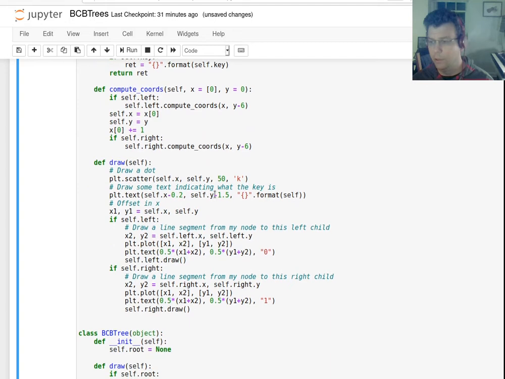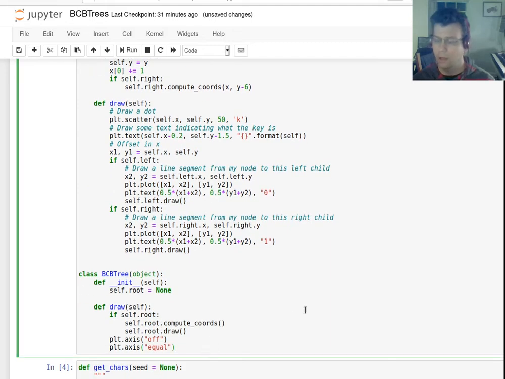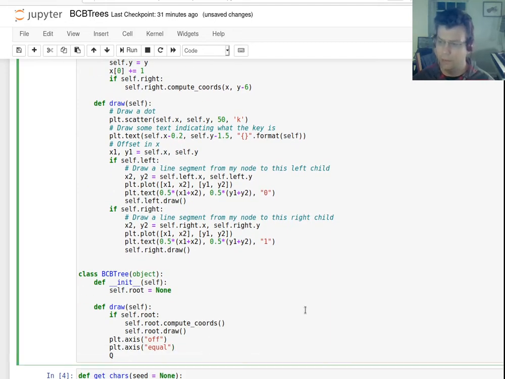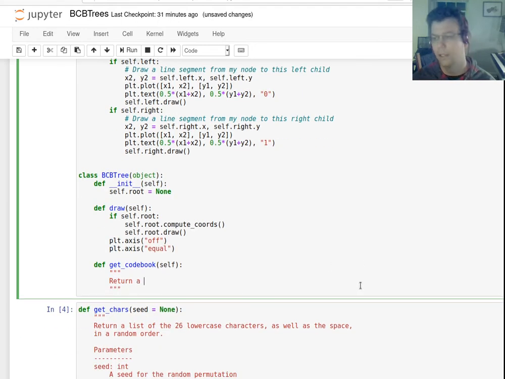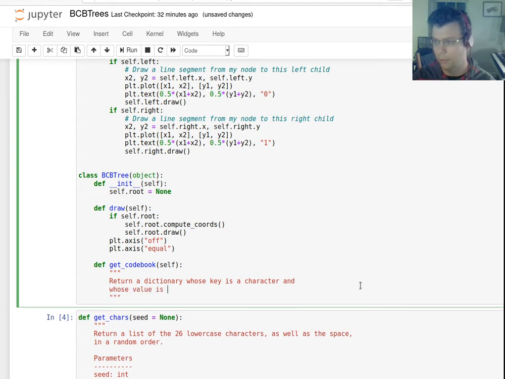So let's first make the codebook. I'll start the entry point as a method in the BCB tree class. I'll say get codebook. It should return, as I said, a dictionary whose key is a character and whose value is the binary string to use to encode that character. Okay.